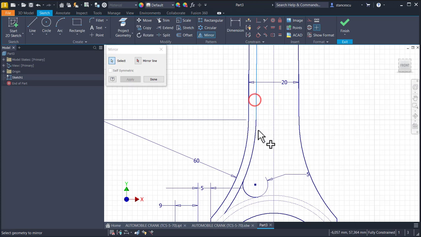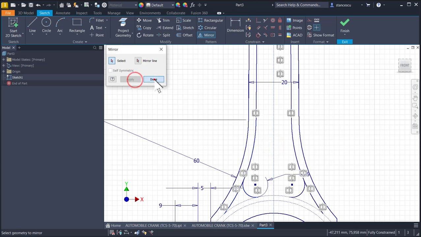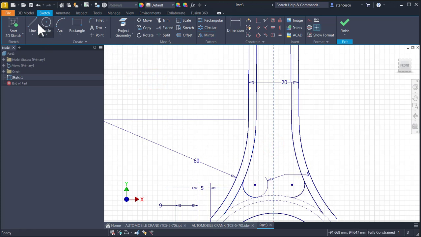Then I apply mirror of these 1, 2, 3 entities about the vertical. Apply. I draw an arc here, as you can see, and I trim ends.